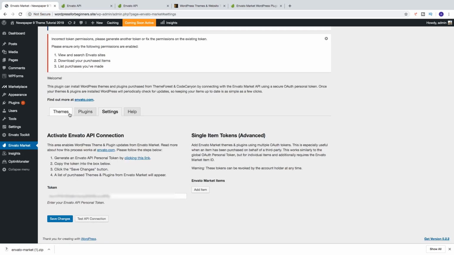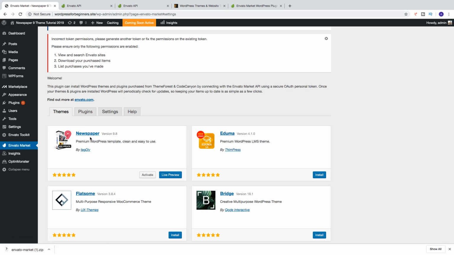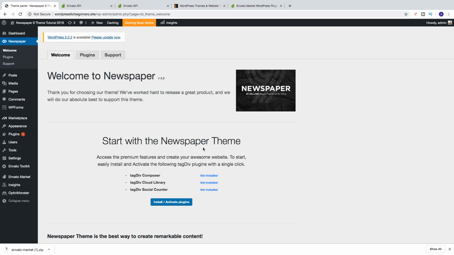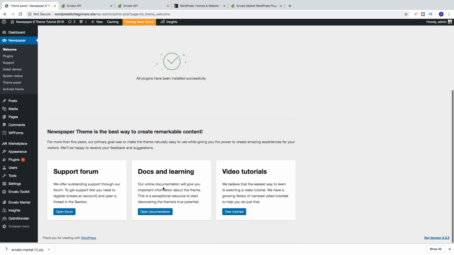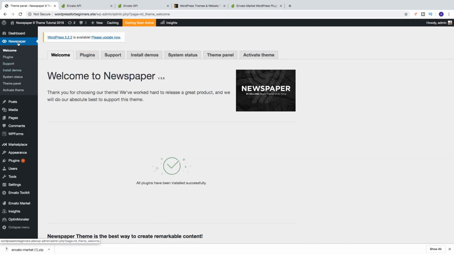Then we're going to click on themes, and now we see our theme right here, Newspaper 9. We're going to click on activate this one. Start with the Newspaper theme, access the premium features and create your awesome website. To start, easily install and activate the following TagDiv plugins with a single click. So we're going to click on install and activate plugins. Okay, all plugins have been installed successfully. And as you can see, we have the Newspaper 9 theme panel right here.